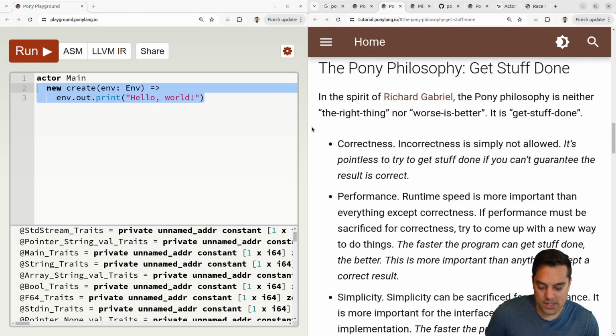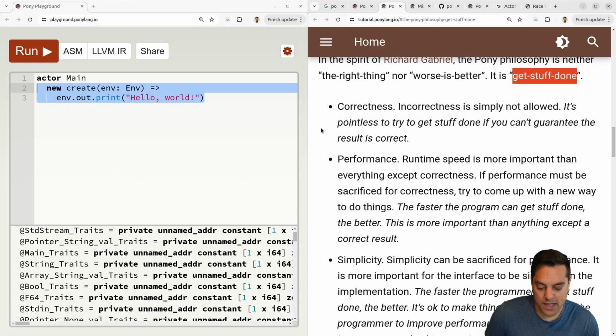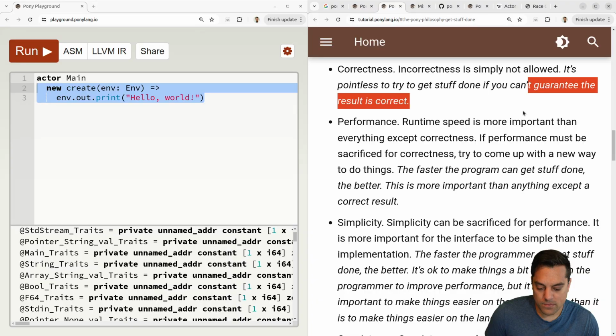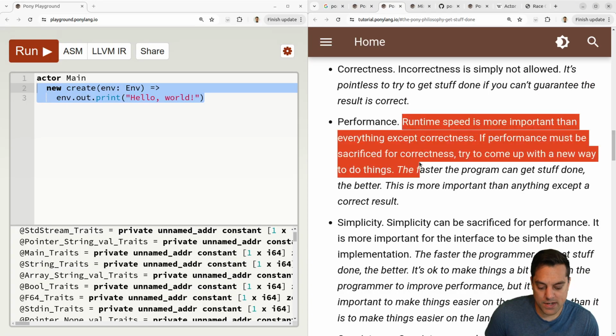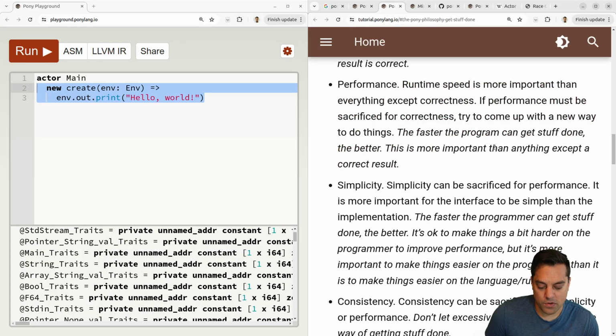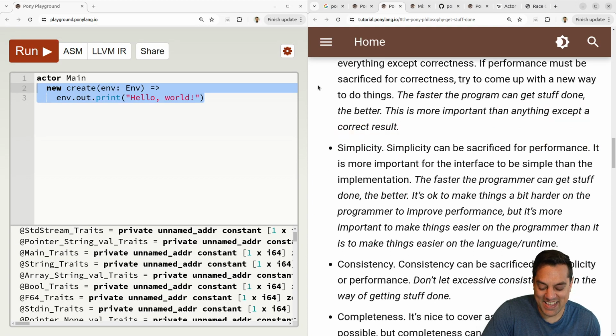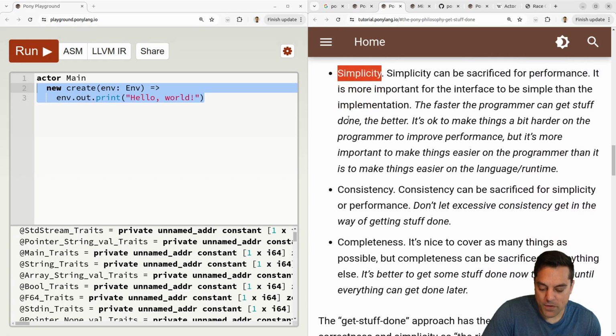All right, cool. So the philosophy here is just to get stuff done, in the spirit of Richard Gabriel, the pony philosopher, is either the right thing or worse is better. It's get stuff done. Okay. Incorrectness is simply not allowed. Okay. Performance is a big tenet of this language. The faster a program can get stuff done, the better. This is more important than anything except a correct result. Right, yeah. If your program is fast but not correct, it doesn't do anything. Interesting. Simplicity. Okay, yeah, we'll see here.